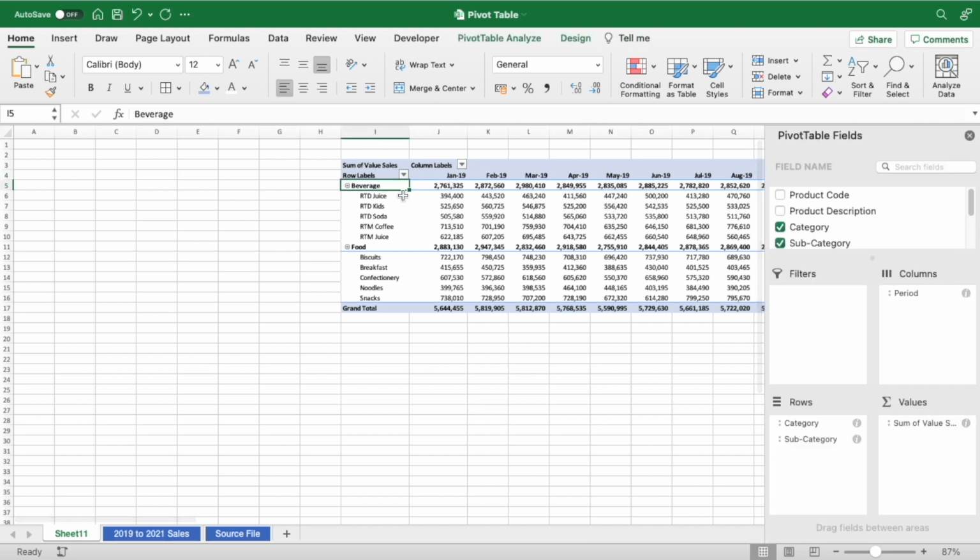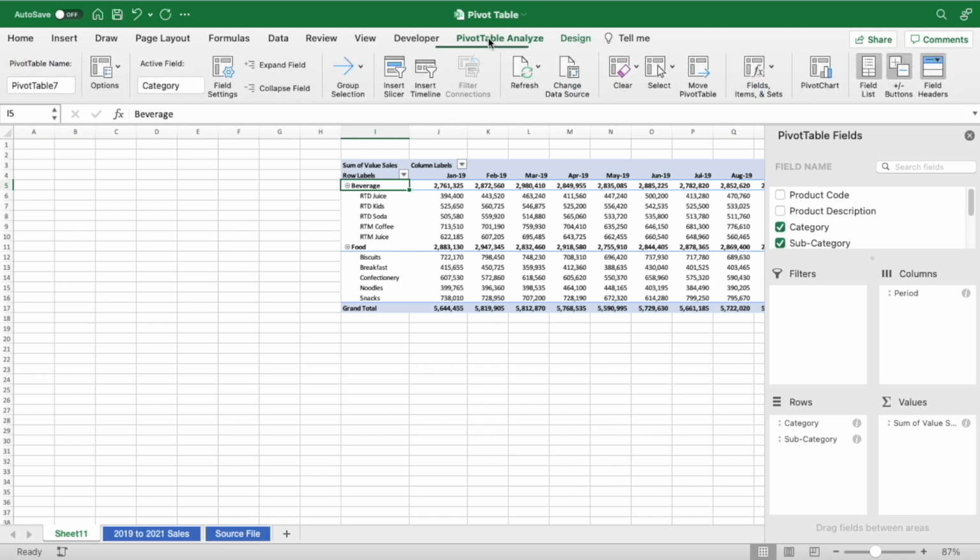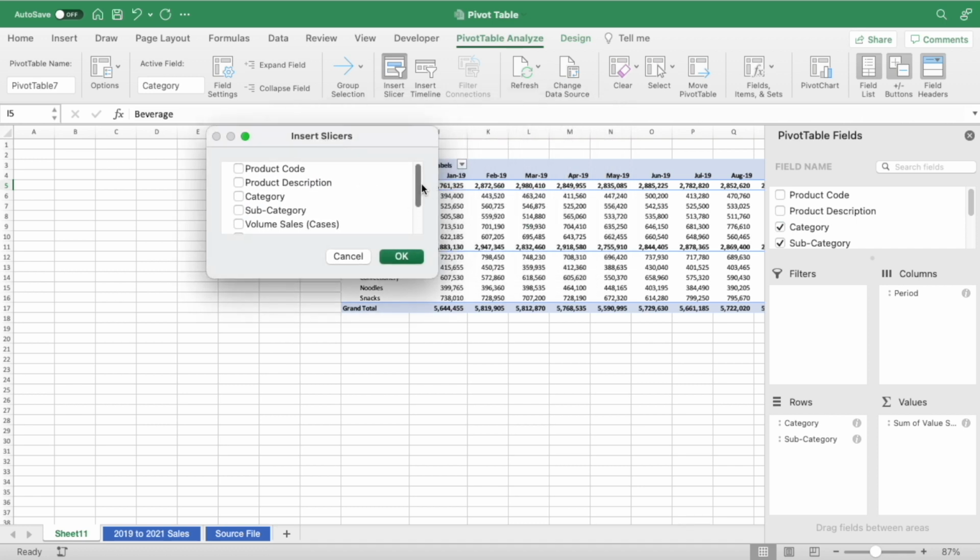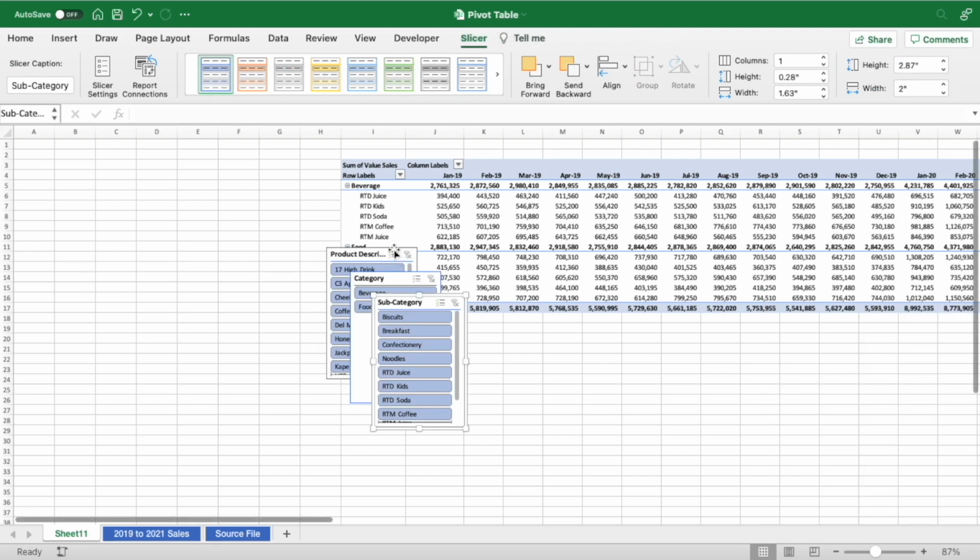So what we will do now is to click on the pivot table and then go to the pivot table analyze ribbon, choose the insert slicer, and we can select all the information or all the field names that we want to have filters with. So, for example, we want to filter product description, also have filters with the category and even the subcategory. We can have all of them selected and then click OK. And now you have your slicers for these field names.